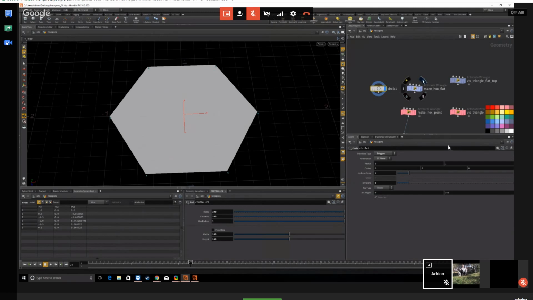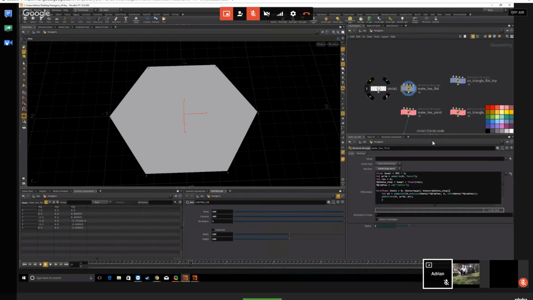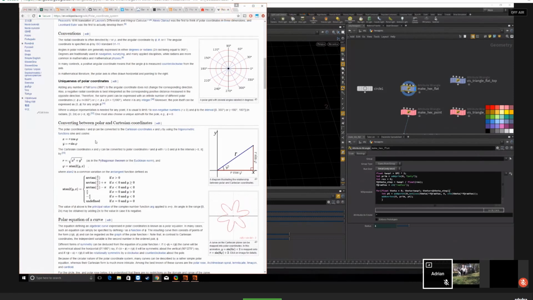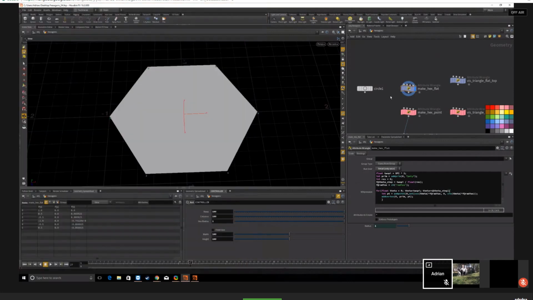So you distribute 6 points and you connect them. Okay. So here, just a for loop. A second web page would probably be useful: polar to Cartesian coordinates. Radius, cosine of phi here, but theta in the code, it doesn't really make any difference. So pretty much rebuilding the circle.